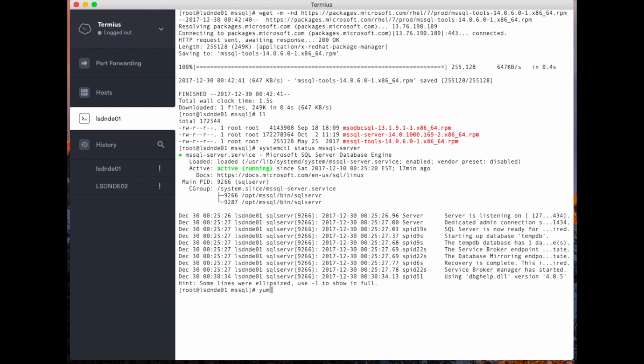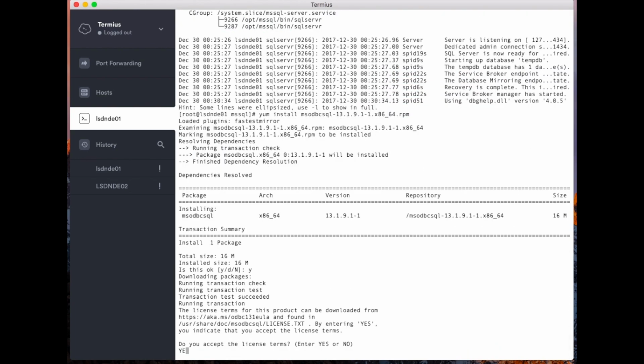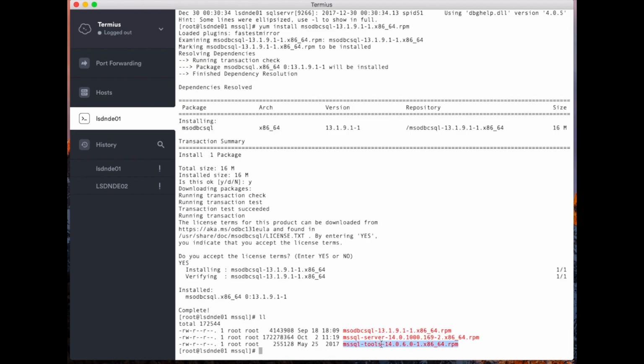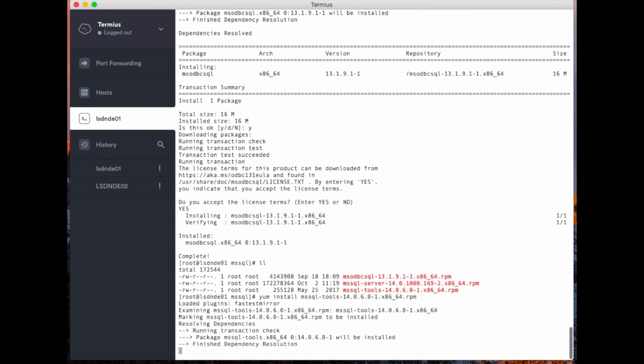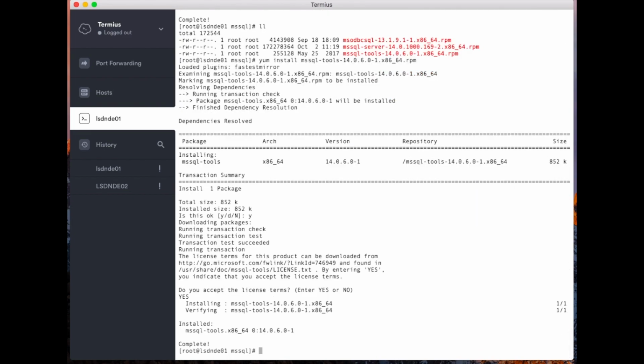So now let's install the ODBC dependency. So we'll just mention yum install and the ODBC RPM. It will ask for installation. We'll select the default yes, and with a capital Y, obviously, and its dependency is installed, and then we will just install the command line utility mssql-tools. Okay, we'll give a yes and accept the license. Okay, so sqlcmd is now installed, but there's a trick to how we run it.